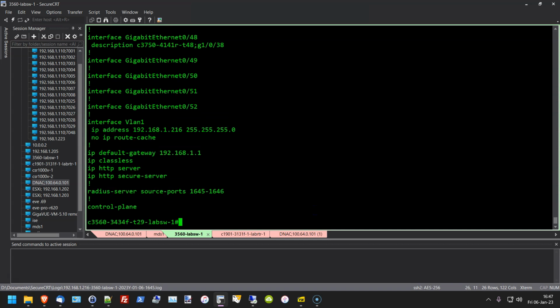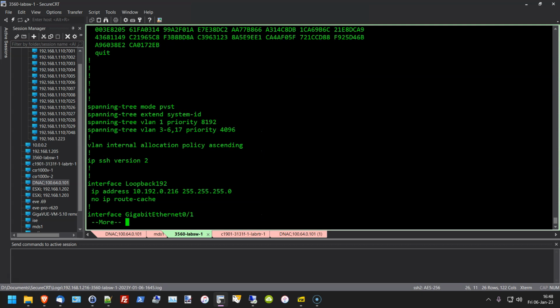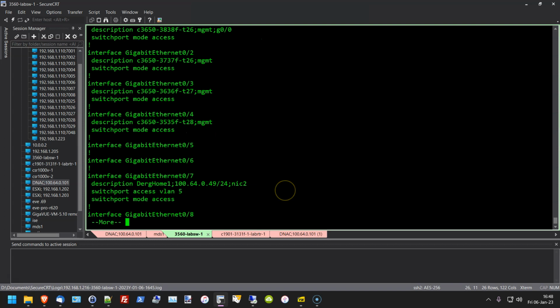Now I'm just going to go through the rest of the configuration of the lab switch and talk about it. I have AAA set up, just local authentication. I have a domain name set up, which is just my lab domain name. You can't reach that on the internet anywhere.